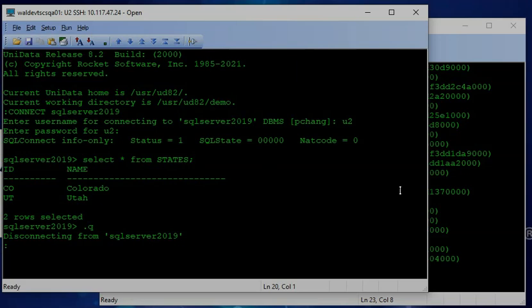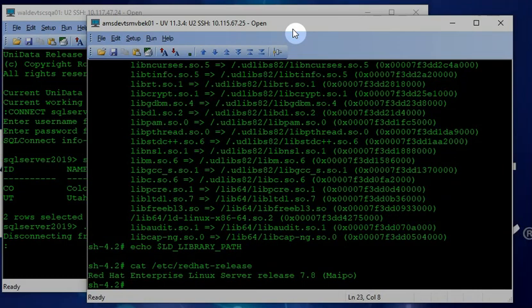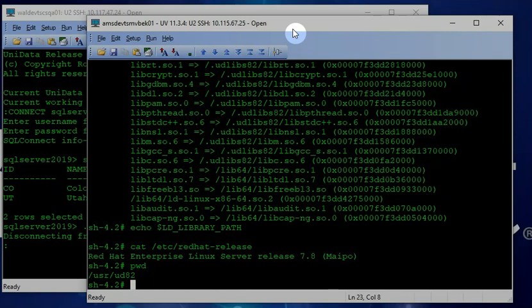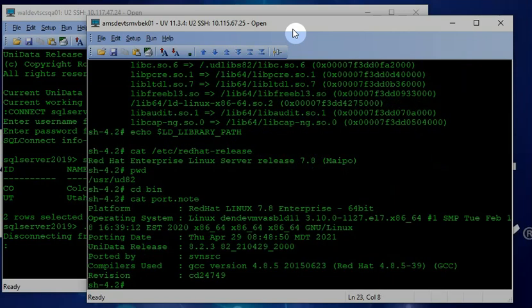So I go back to another machine. You will see there's some issue on this machine. This machine has almost the same environment, running the same. Let's look at the Red Hat machine. So I can check the Red Hat release. So it's running a Red Hat 7.8 machine. So it's running UniData 8.2.3. So you can check very easily. You can cat the pull that note. So you know it's 8.2.3.